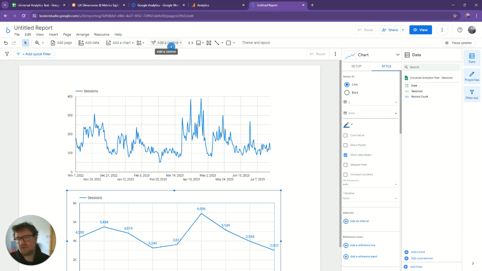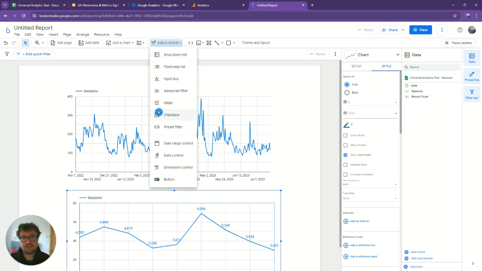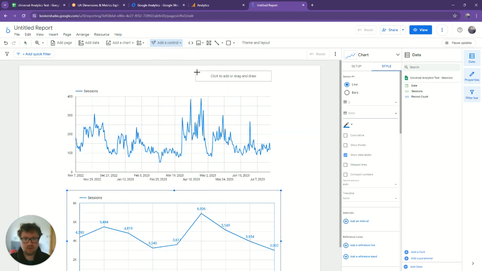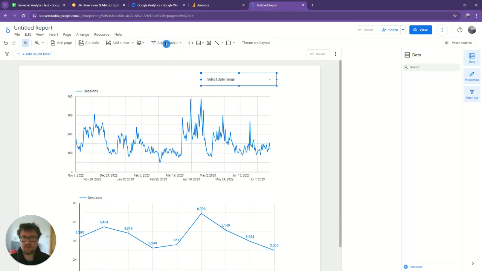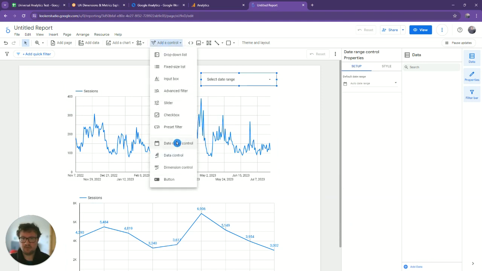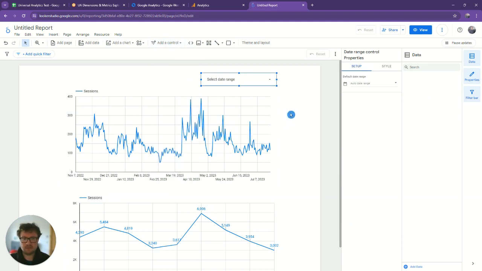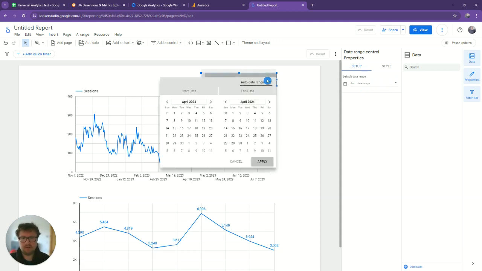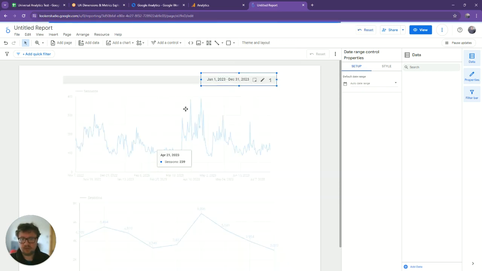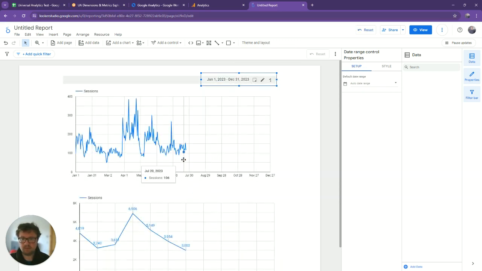If you wanted to add in a control, so for example the date control, you can absolutely do that. So what I've done is I've added a control and chosen date range control here. At the moment the default date range is auto, but we could change that to last year, for example, and that will change this information here, and we can see where it stopped. So that's a really simple way of taking your Google Sheets information into Looker Studio.